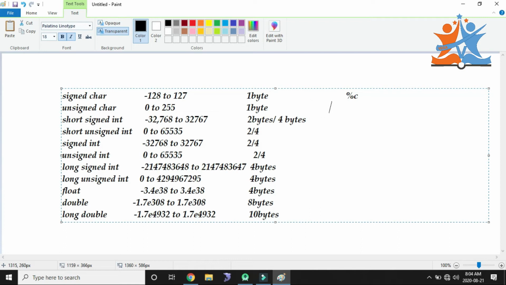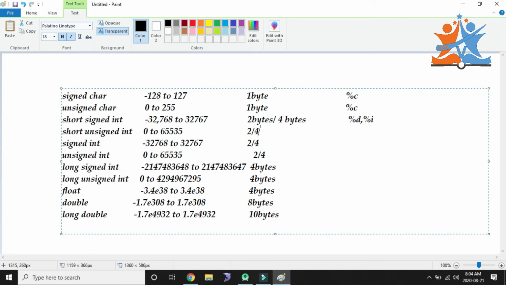Next, for unsigned character, this is also percent c. Next, signed int. It is percent d or percent i. Next, short unsigned int, you can represent percent u.